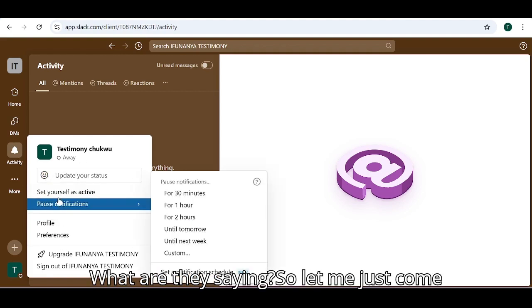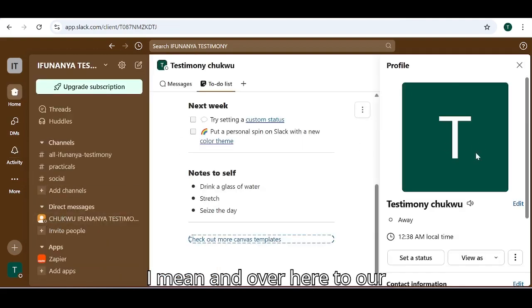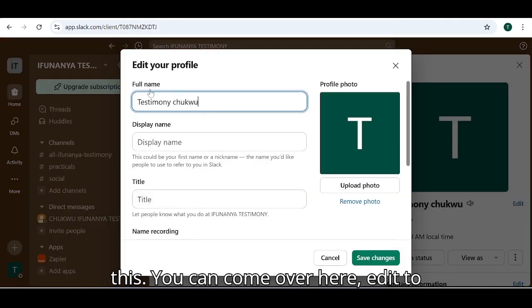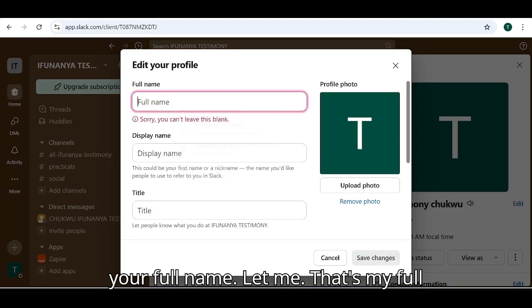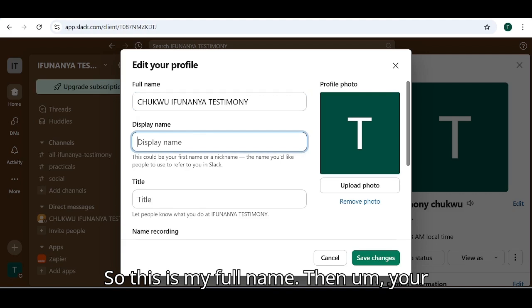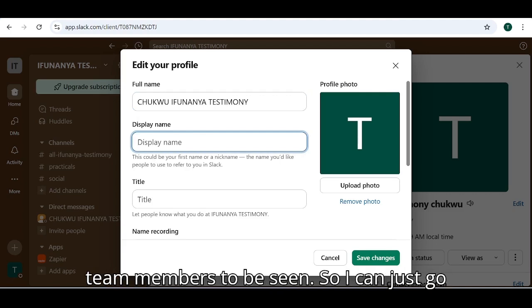Let me just come to profile so that I'll show you what I mean. Over here in profile, this is our name. You can edit this, come over here and edit it to your full name. Let me edit that to my full name. So this is my full name. Then your display name, the name that you want your team members to be seeing.